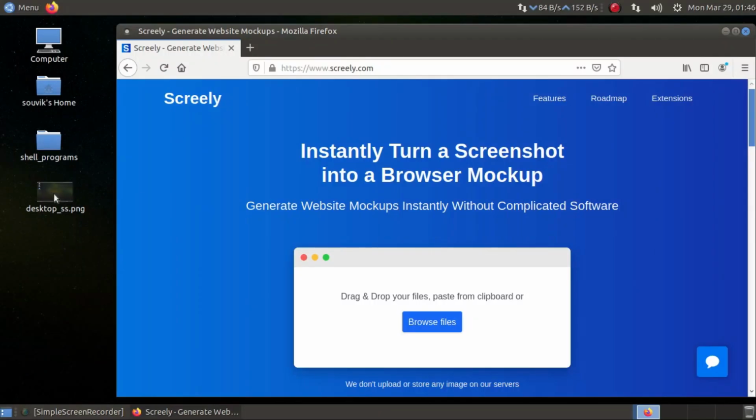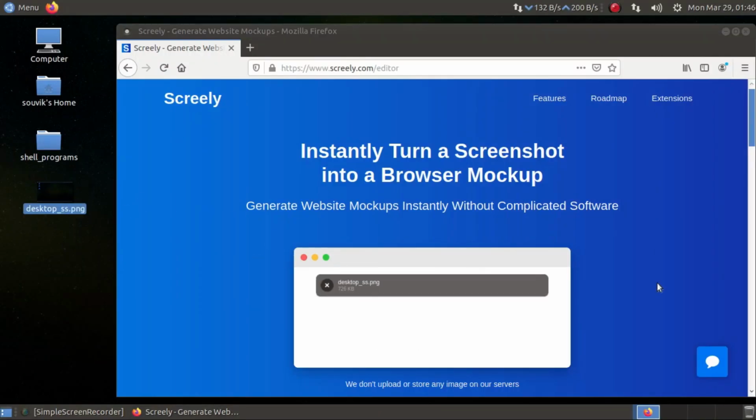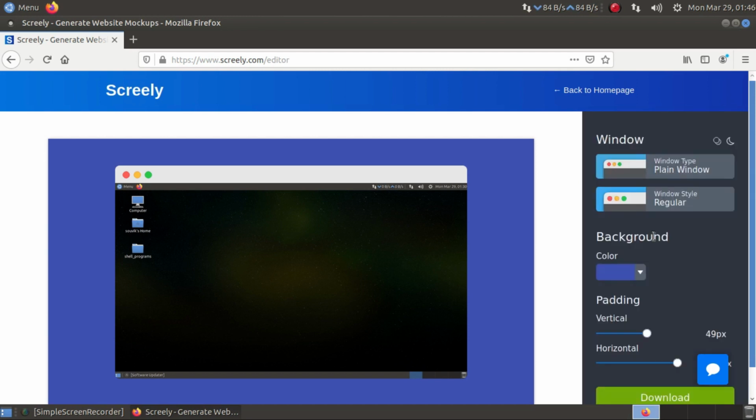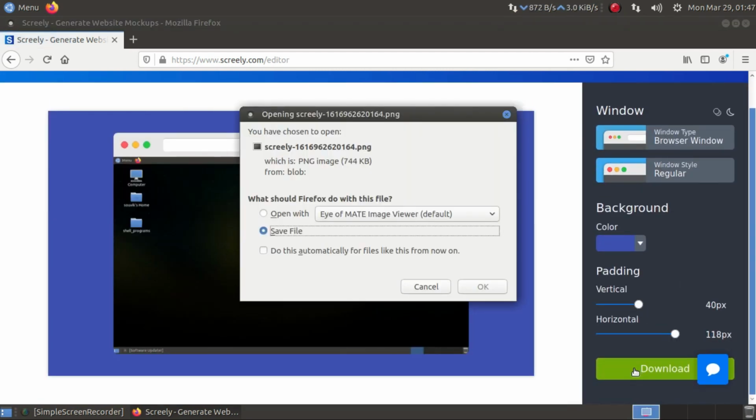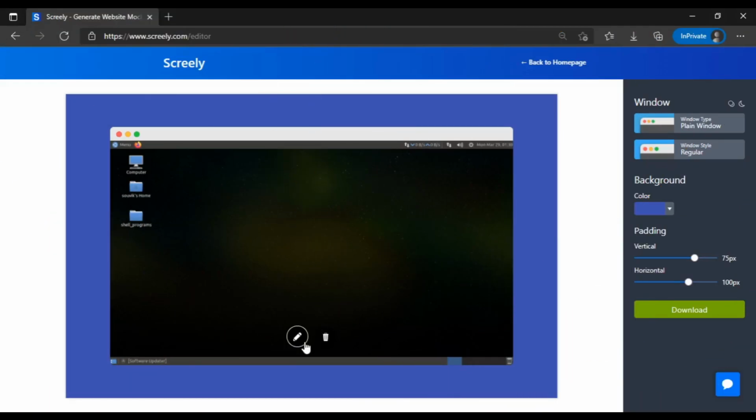So head over to Screely.com and drop your screenshot over here. It's done. Now make some changes according to your need and just download it, man. It's free. You can even edit the picture itself by clicking on this button.